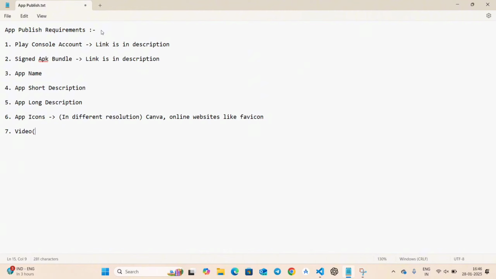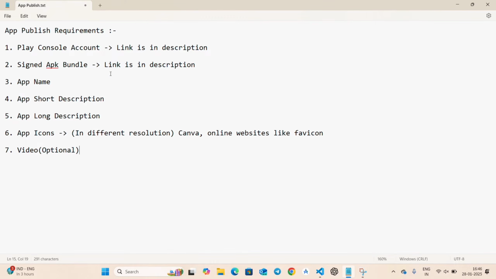And the seventh thing you need is a video of your app, showing how to use it, and this video is optional. It is your choice if you want to add this to teach your users how to use your app. And the eighth thing which we need is app screenshots, and these screenshots will be in different resolutions, like for phone and for a 10-inch tablet screen. And if you don't have different screenshots, then don't worry, I will help you in this video.